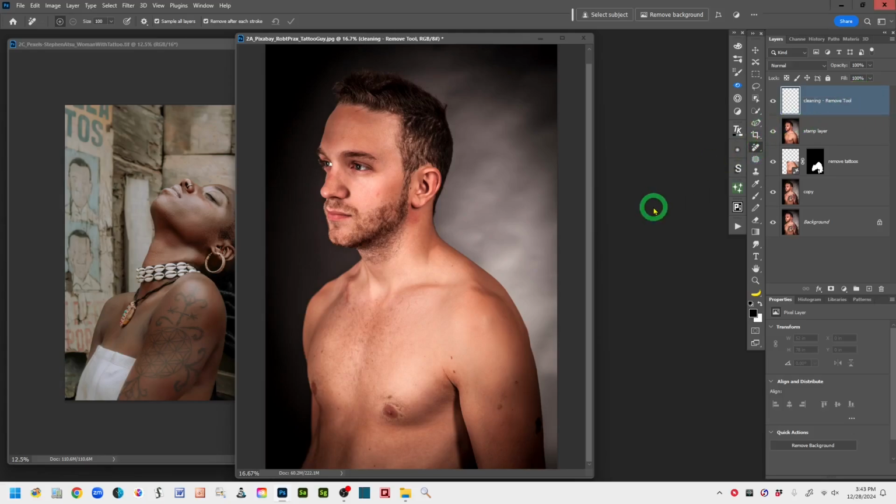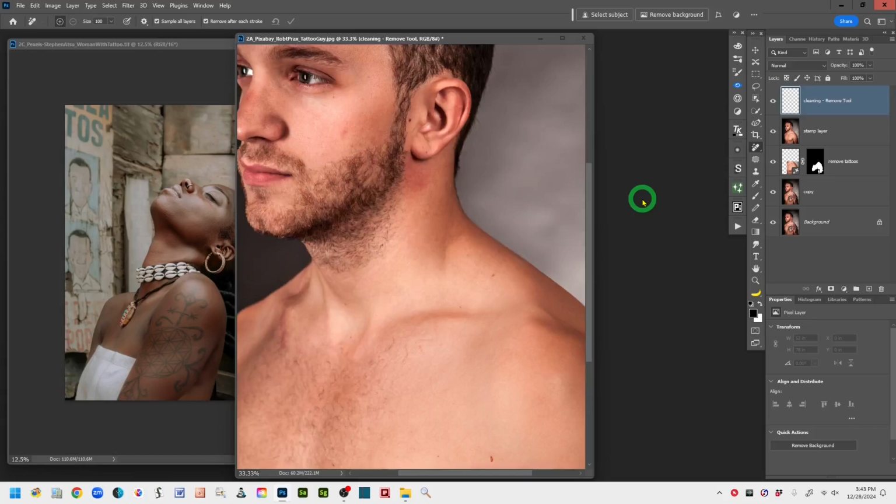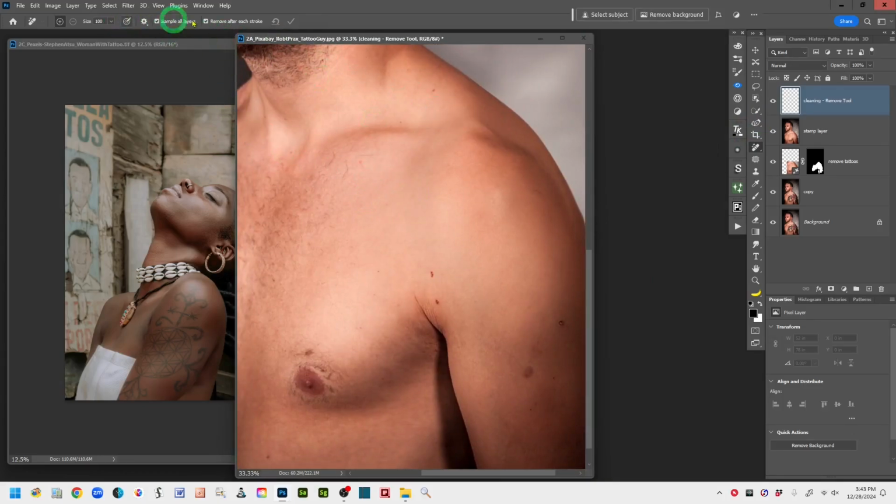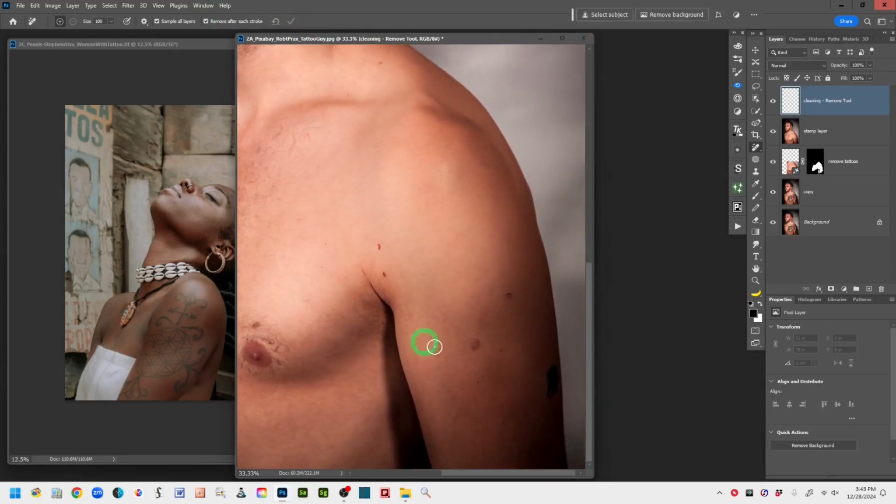All right, with that remove tool, I find it works better if you use it on an empty layer. Just be sure here in your options bar for the remove tool, you have it set to sample all layers. See the little check mark there? Again, I keep mine set to remove after each stroke because I don't want to have to keep remembering to hit the check mark. But if you prefer to have it not do that and then do all your touch-ups and then click the check, you can certainly do that too. So again, I'm just going to go over some of these areas that the generative AI left behind.